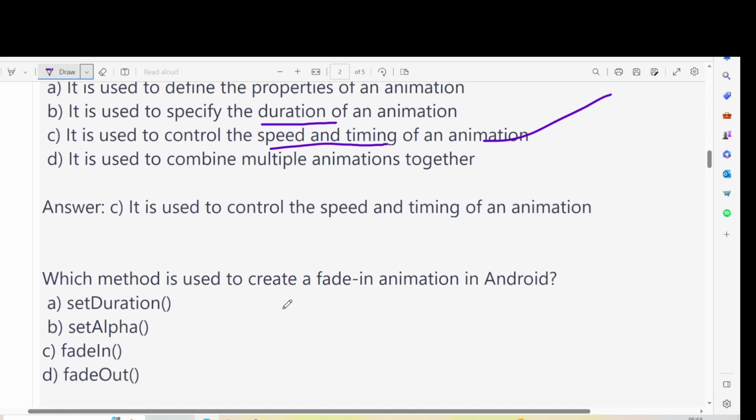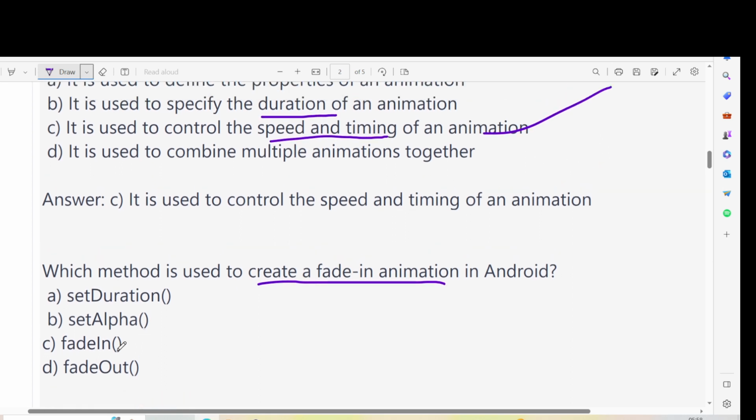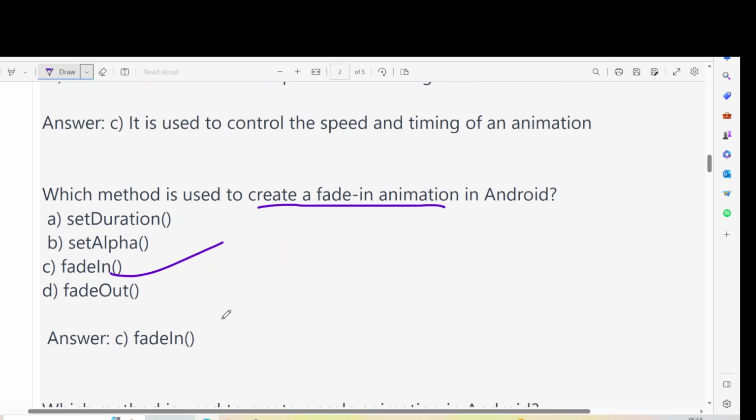Next question is, which method is used to create a fade-in animation in Android? What is the meaning of fade-in animation? A set duration, B set alpha, C fade in, and D fade out. So in this question, the right option is fade in.